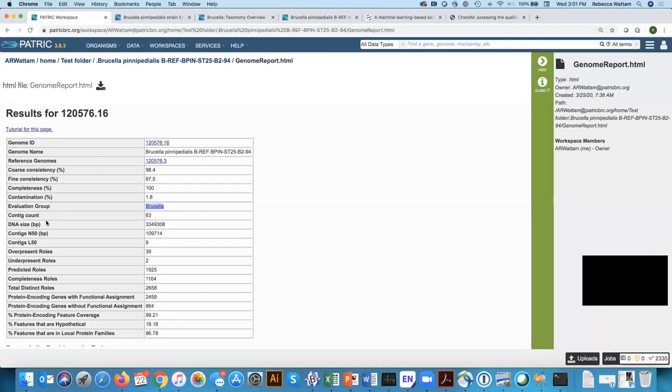Contig count is the number of contigs in the genome. For a given assembly size, a lower number indicates a better quality genome. 63, I know that Brucella have two chromosomes, a large chromosome and a small chromosome. So 63, I would prefer it if it was smaller, but it is what it is.